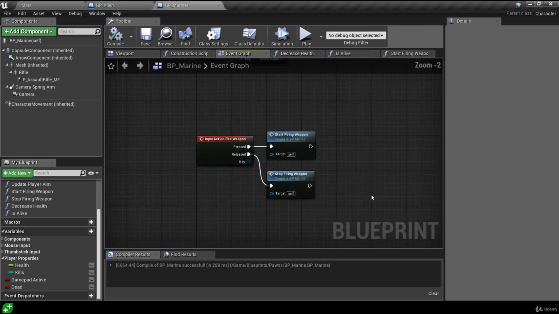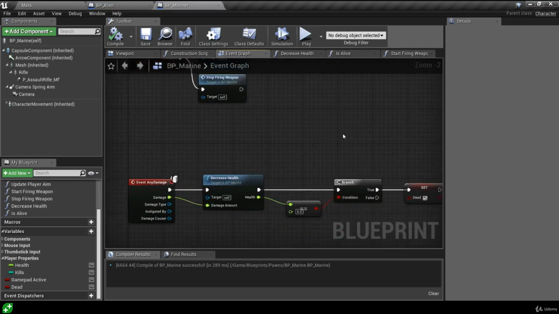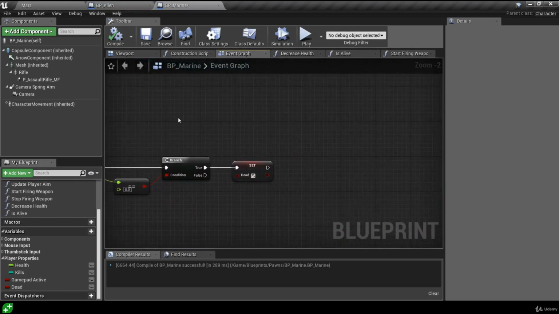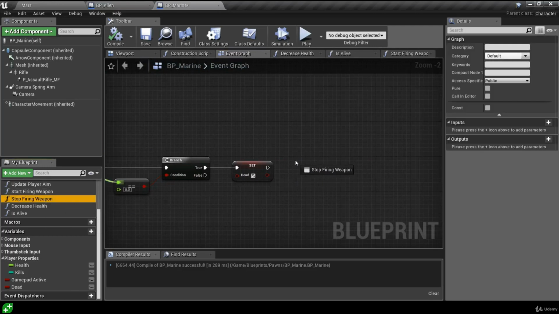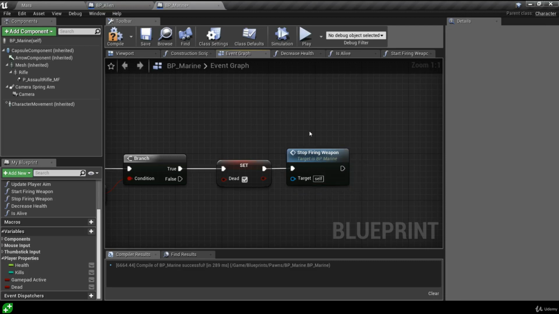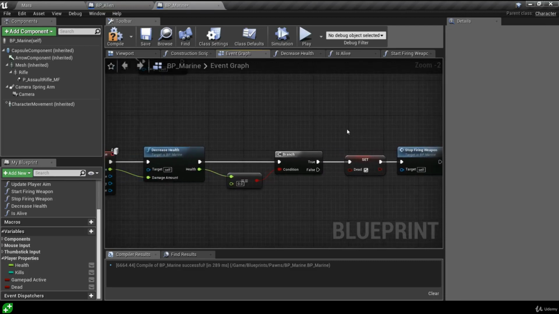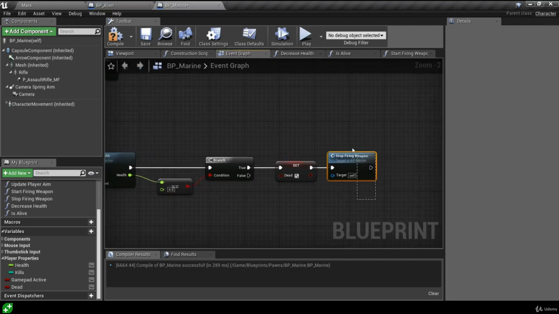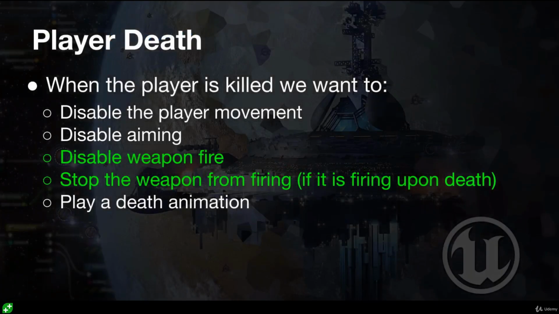So we're actually going to call our stop firing weapon function when we know that the player has died. So we can just grab stop firing weapon and drag it out onto the graph and hook it up to the execution flow when the player dies. So now when the player runs out of health, we set them as dead and we stop firing their weapon. So this means that we've completed 2 of our objectives for making the player death appear more believable.